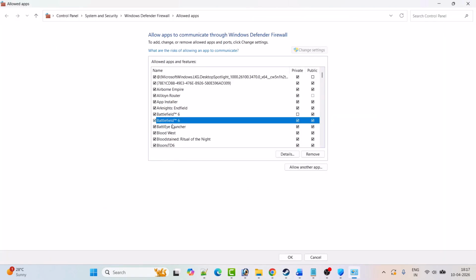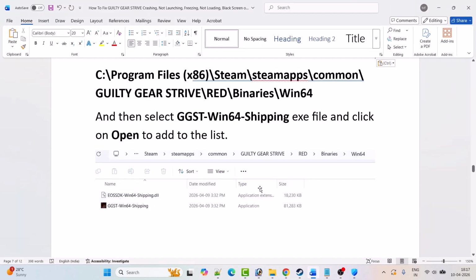After adding it, make sure both private and public is ticked mark. This is the example from another game, but you have to look for the Guilty Gear Stripe game and make sure both private and public is ticked mark, and then click on OK to save changes, and then you can go ahead, launch the game and check.